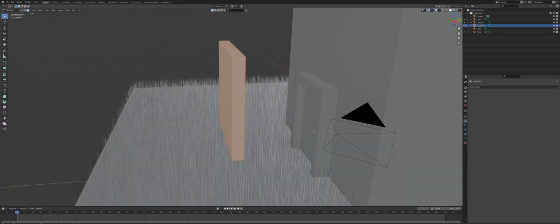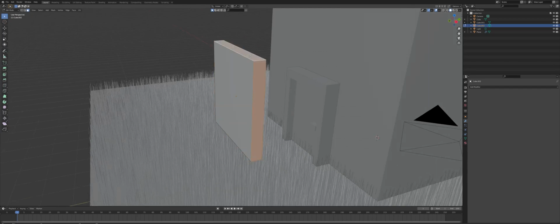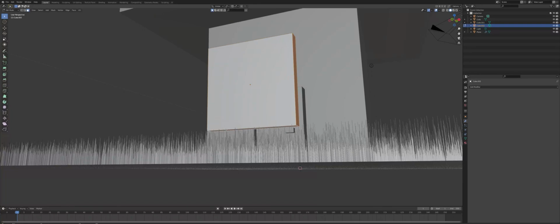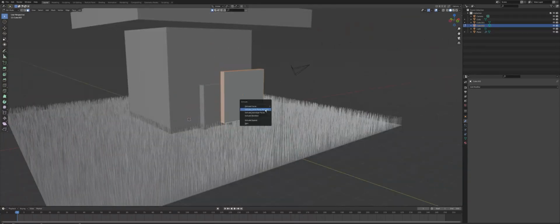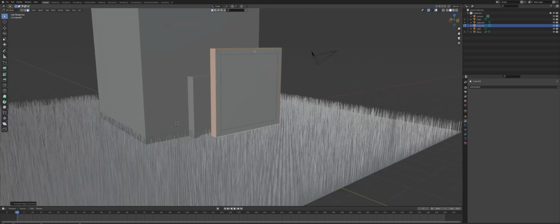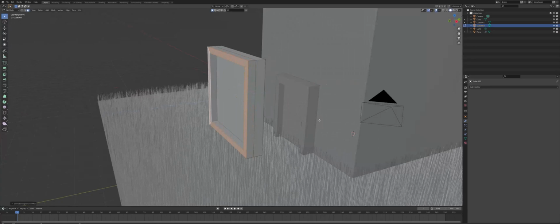Okay, and go into edit mode, go into face select, and select these 4 side faces, and press Alt E, extrude faces along normals. Okay, and then select these faces here, and E to extrude them.